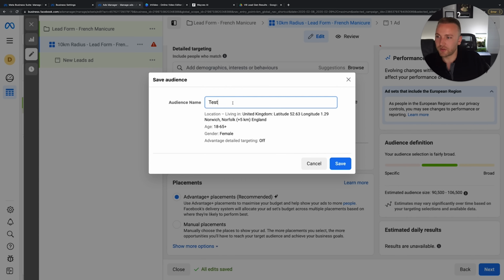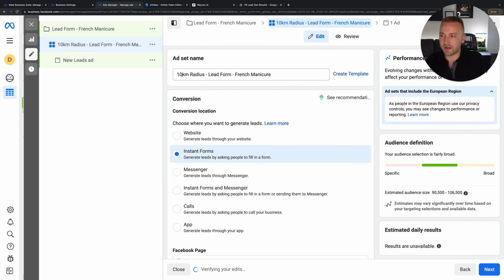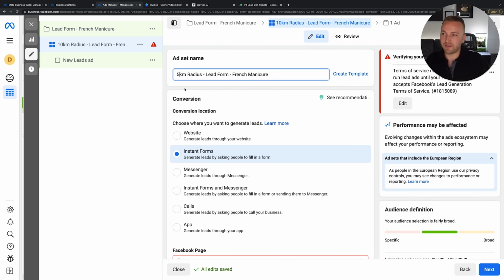Cool. We're going to save this audience. We can save this as 5 kilometers around clinic. I'm going to save that. I want to make sure that we always get into the knack of saving things with good names, because if not, things are going to get very messy very quickly.